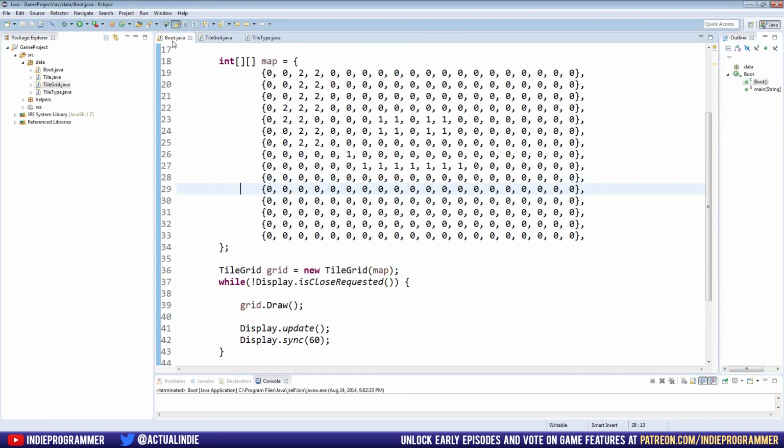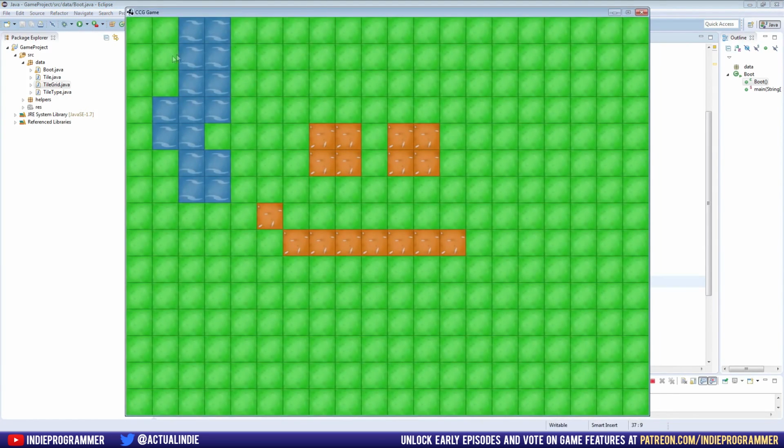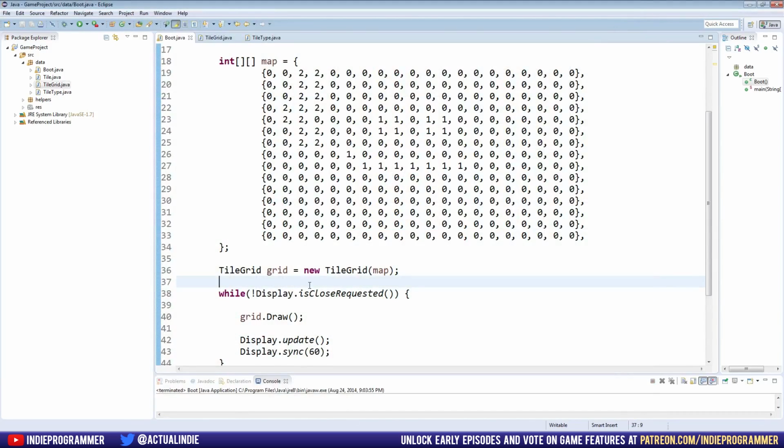Let's go back up to our boot class. And let's find a good tile to change, something that we'll notice. So let's go in and run the game real quick. You can see we have one little indent in this water. So we're going to count it 0, 1, 2, 3 across, and then 0, 1, 2, 3, 4 down. So the coordinates are 3, 4. 3 for x, 4 for y.